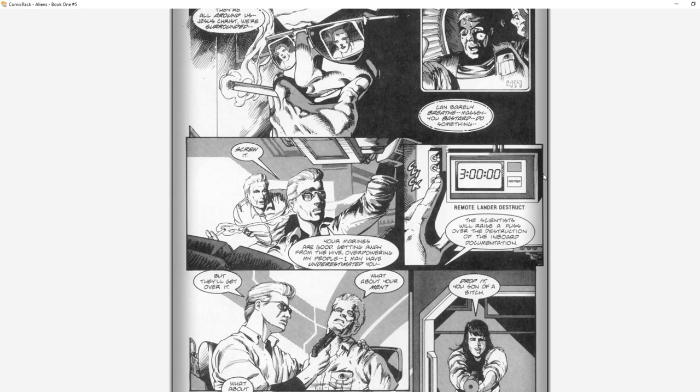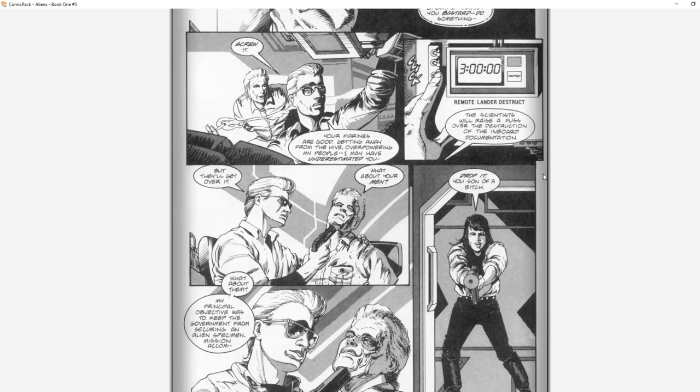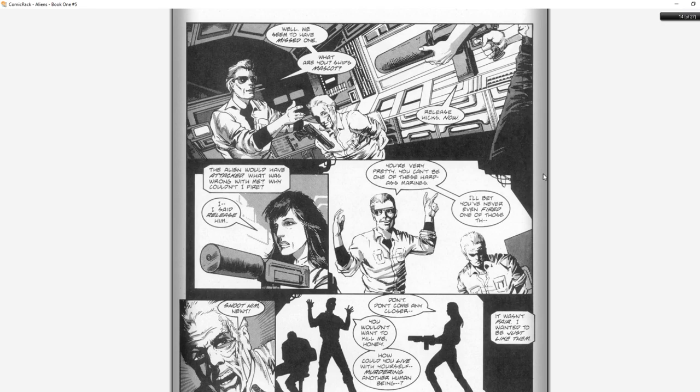The scientists will raise a fuss over the destruction of the inboard documentation, but they'll get over it. What about your men? What about them? My principal objective was to keep the government from securing an alien specimen. Mission accomplished. Drop it, you son of a bitch. Well, we seem to have missed one. What are you, ship's mascot?